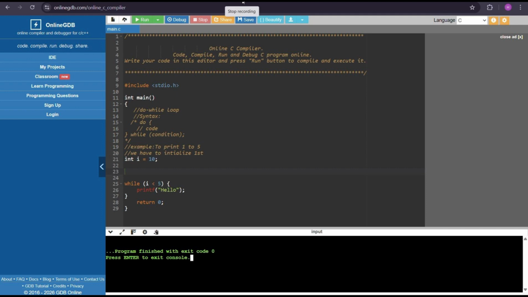Now let's see common mistakes. Forgetting the semicolon after the while condition. This semicolon is very important. Another mistake is forgetting to update the variable. If you don't use i++, it may cause an infinite loop.